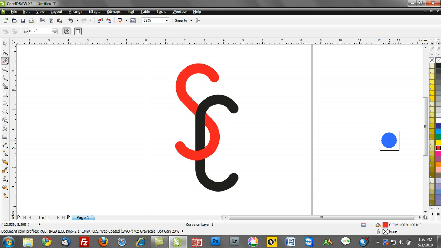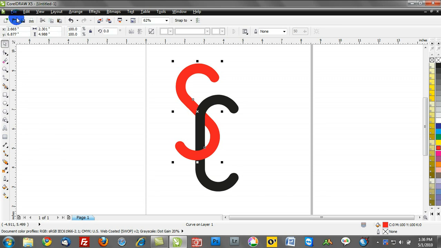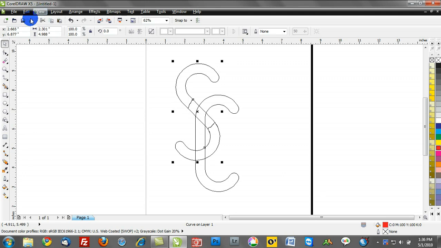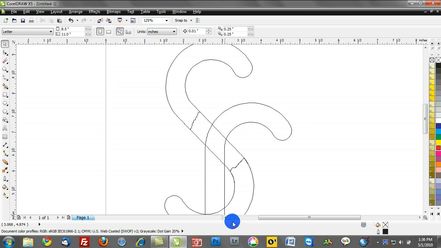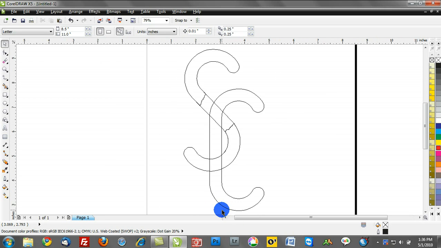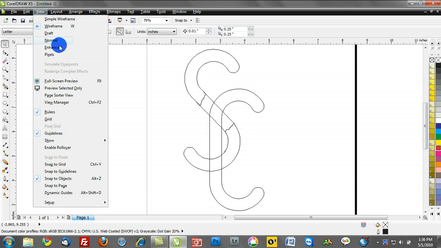Well, we're not done just yet, because we still have those two objects. In fact, if I go to the wireframe view here and zoom in, you'll see that erased area. And that's not very clean, of course. So depending on your output process, that might not be suitable. So let's go back to the enhanced mode.